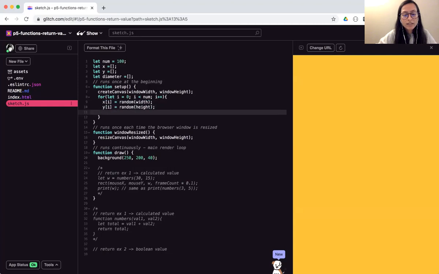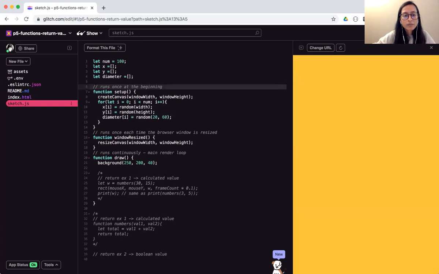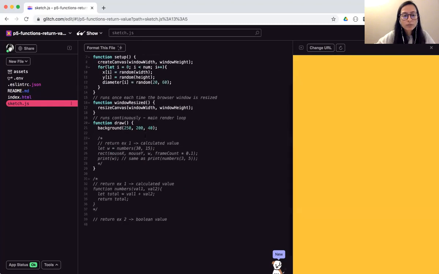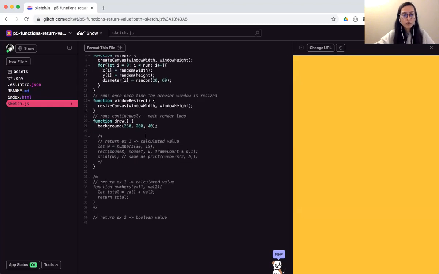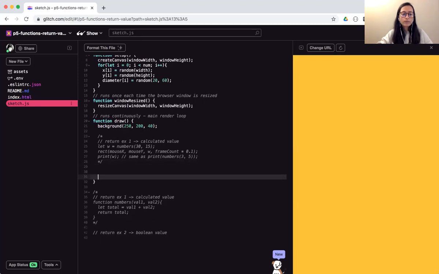And then the last thing is we want to do it for our diameter. So let's just give it a certain kind of value from 20 all the way to, I don't know, 60. Okay, so now that we have initialized these arrays, we can go to our draw function.